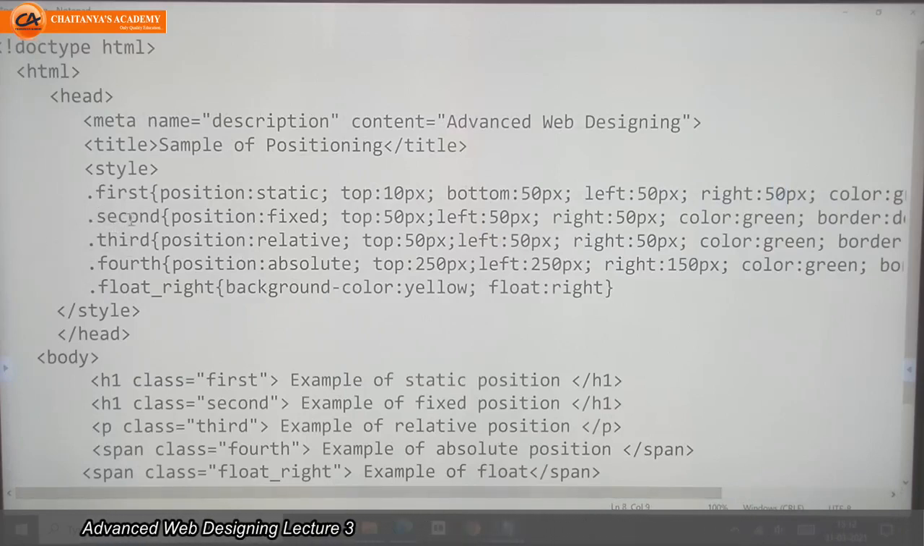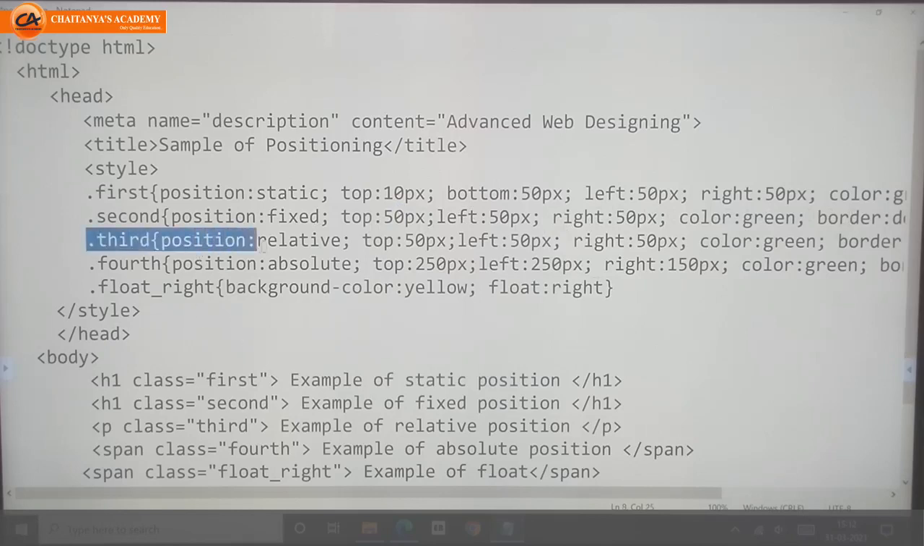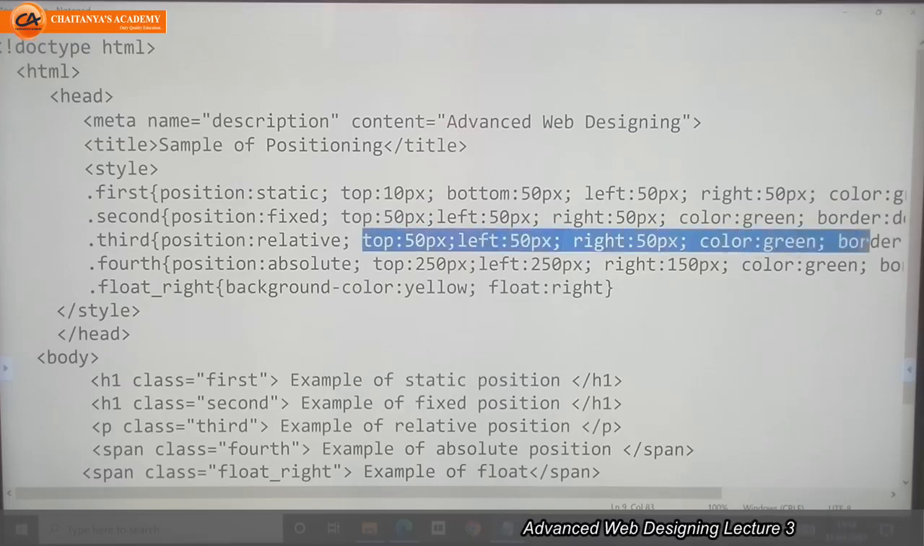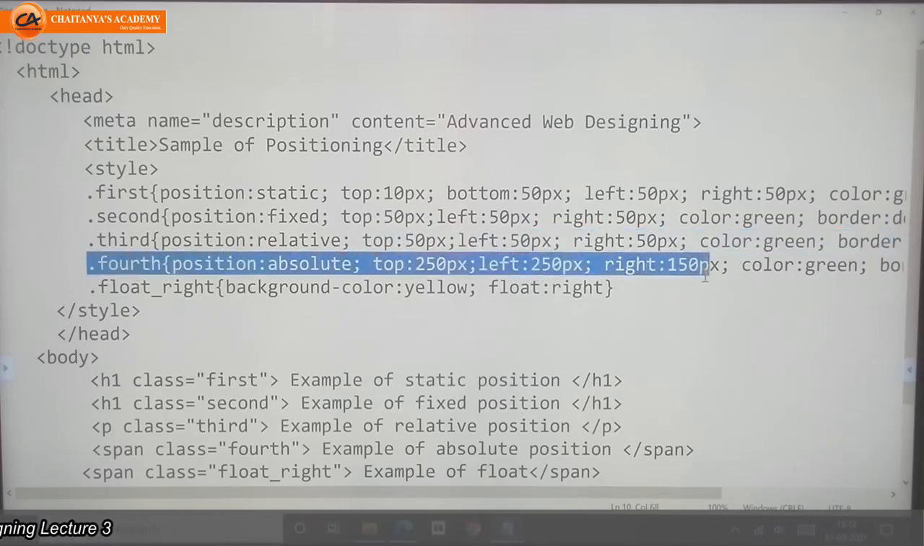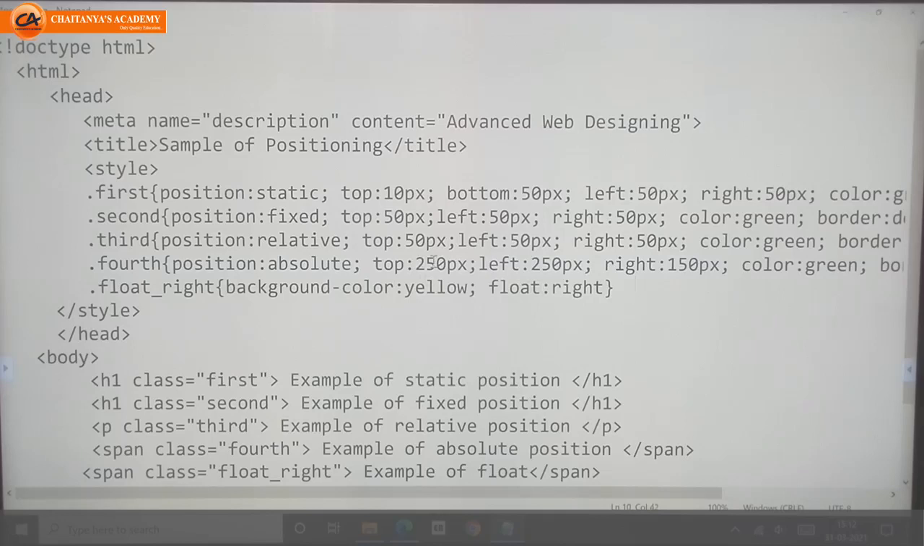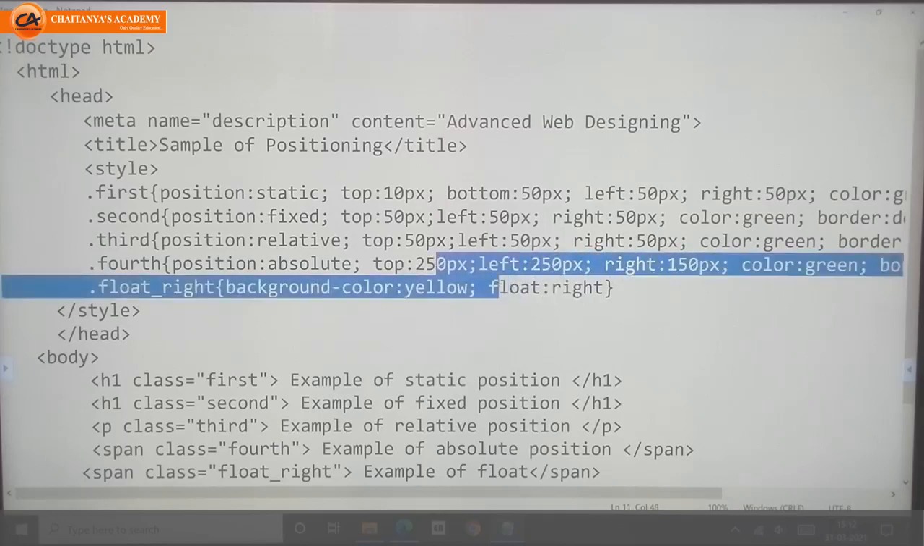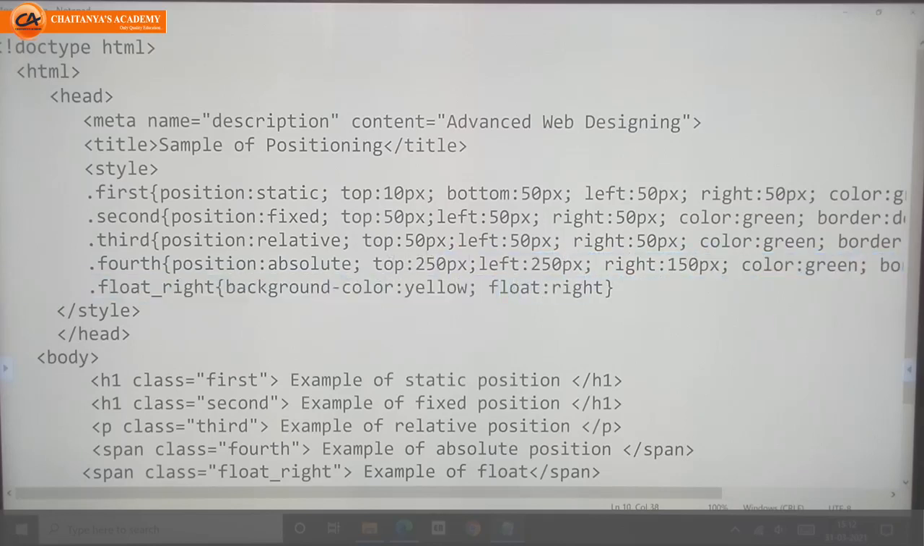Second selector, position fixed, top, left, right values I have given here. Next, color and border property. Third one with position relative, for that also I have given these top, right properties and color and border properties. And fourth one with position absolute, again for that also I have given top, left properties, right property, color property and border property.